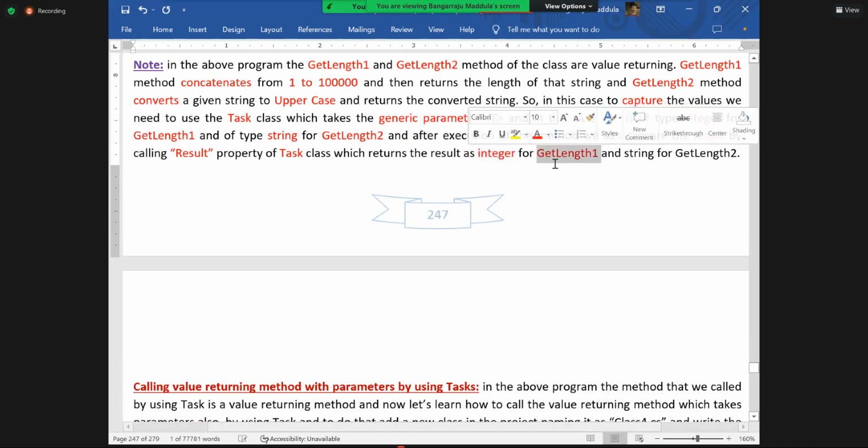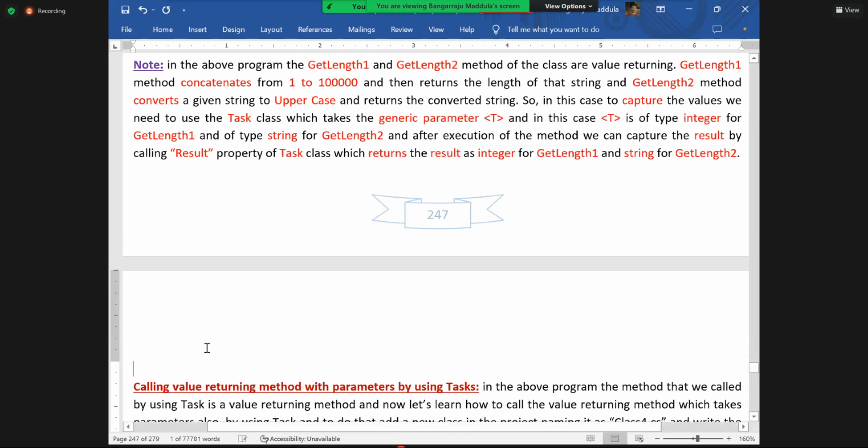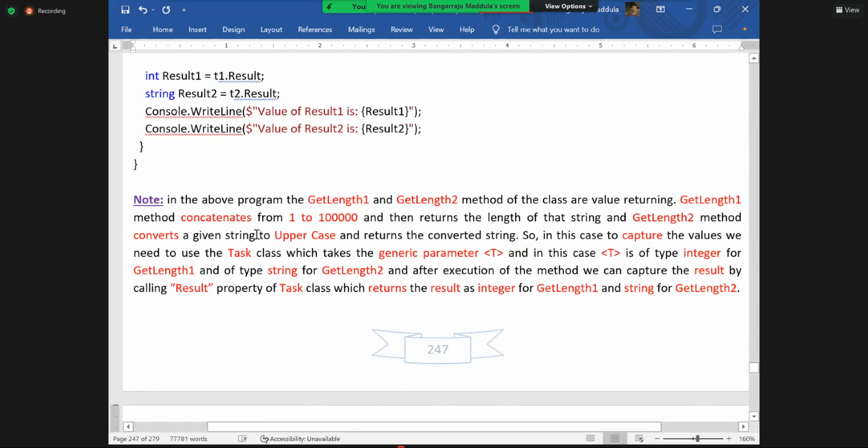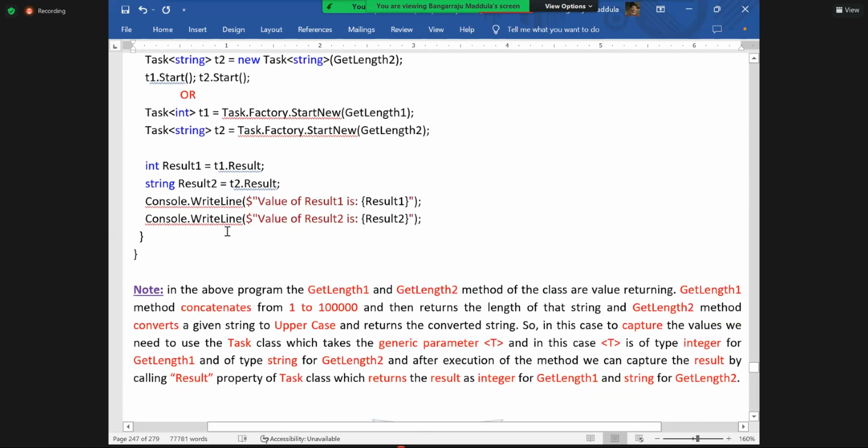Return the result as integer for getLength1 and a string for getLength2. Okay, guys, that's about calling value returning methods. The first example is a non-value returning method, and calling a value returning one works the same way. Now I want to call a method with parameters.